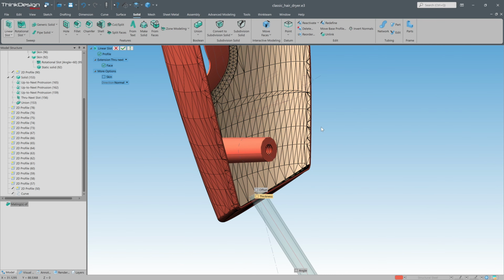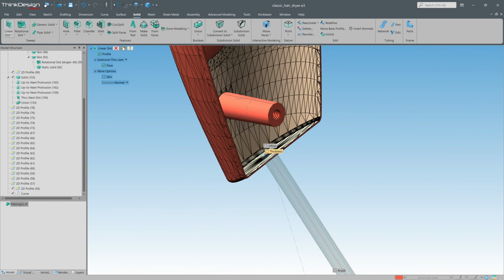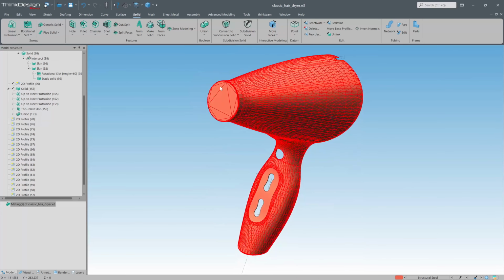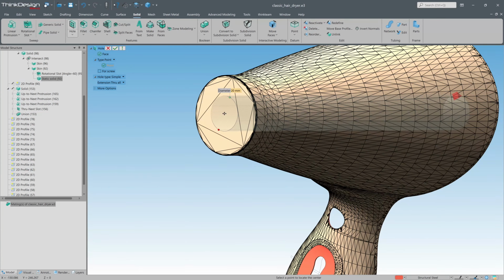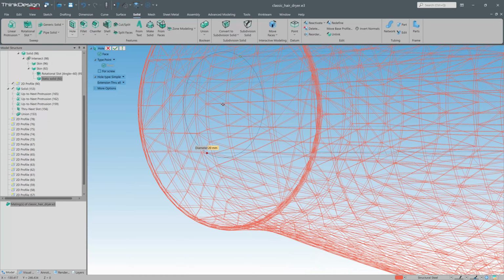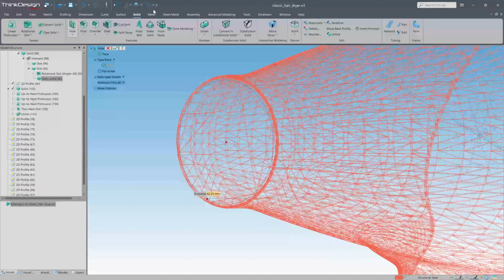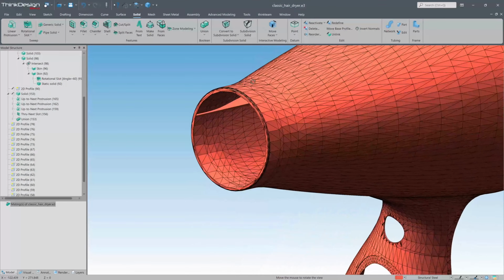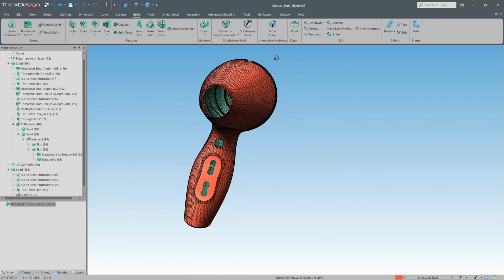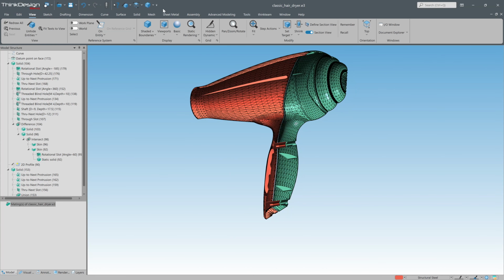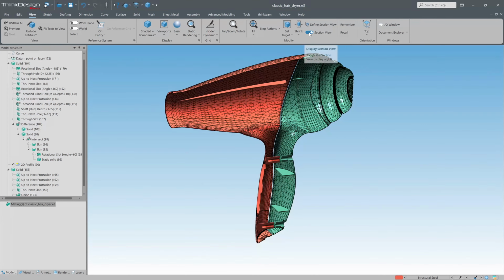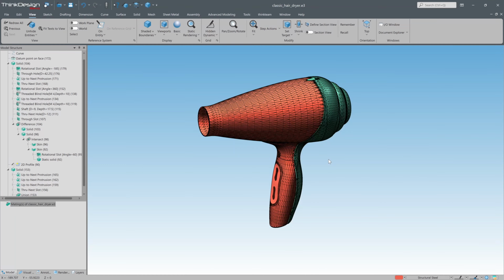Finally, create a linear slot at the bottom of the front case for the power wire, and a hole feature on the front of the shell for the air outlet. Thanks to full hybrid solids, we were able to combine solid modeling features with mesh entities and create a manufacturable product.